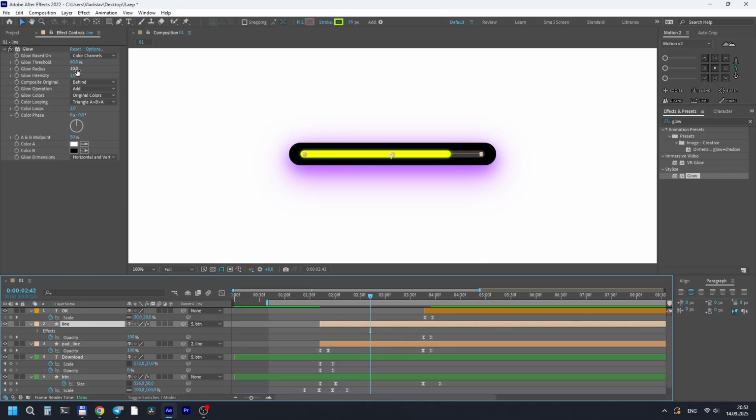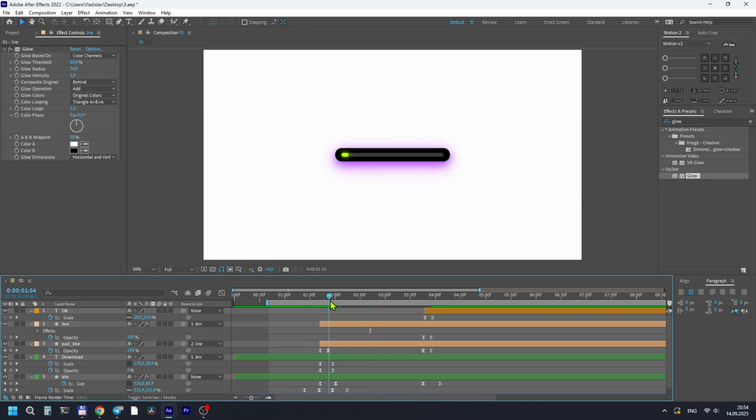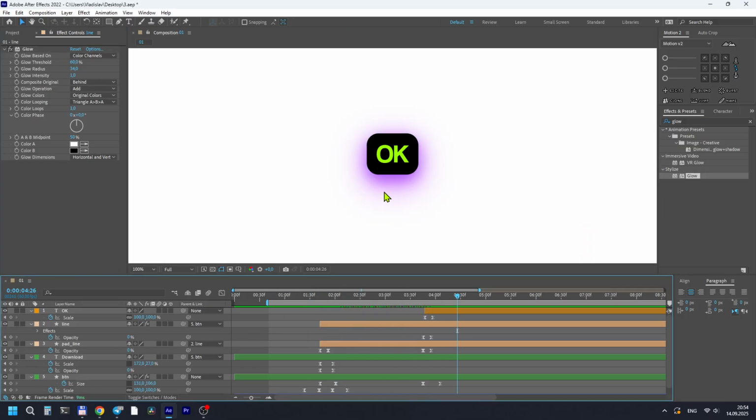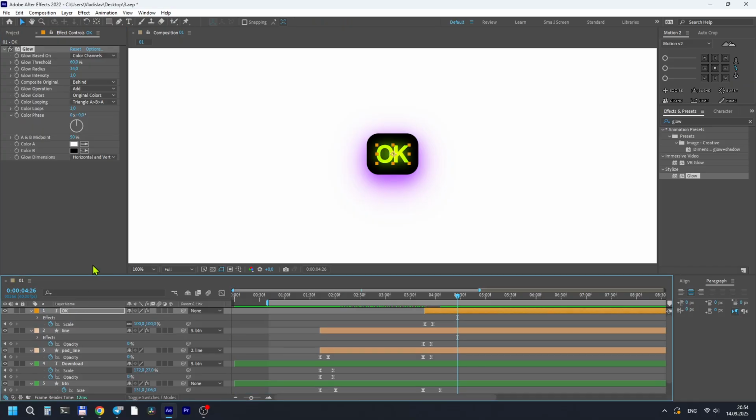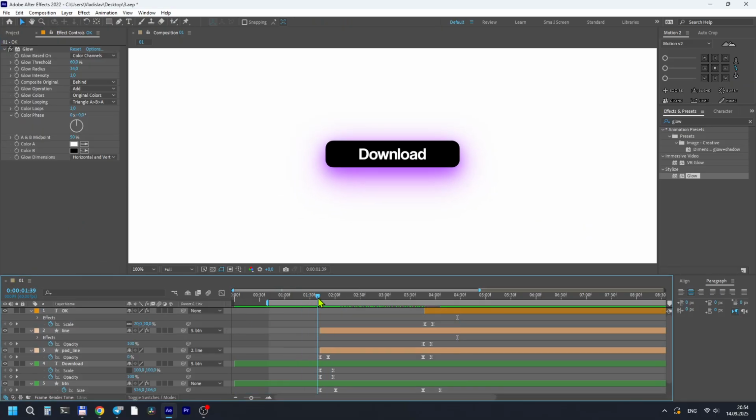Let's add a bevel to the bar so we get a soft edge. Perfect. Let's also add a bevel to the text. Okay, I think this is going to look really good. Perfect.